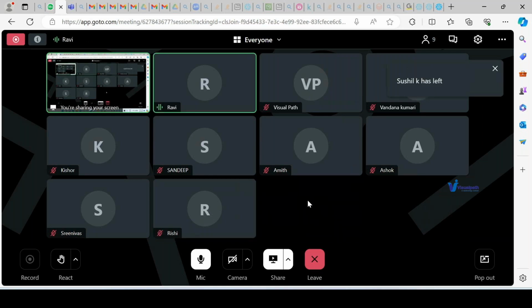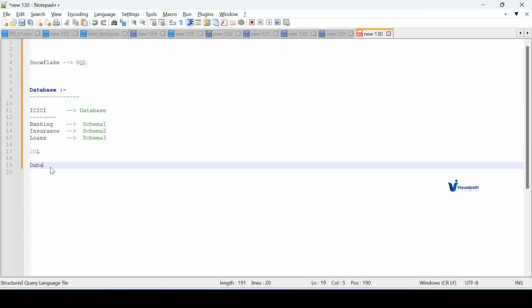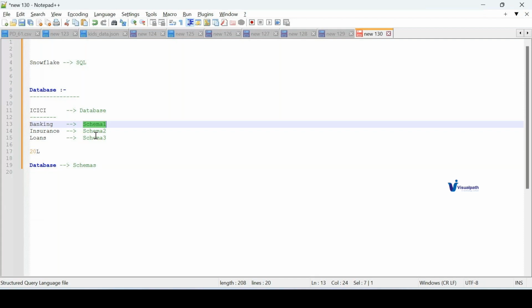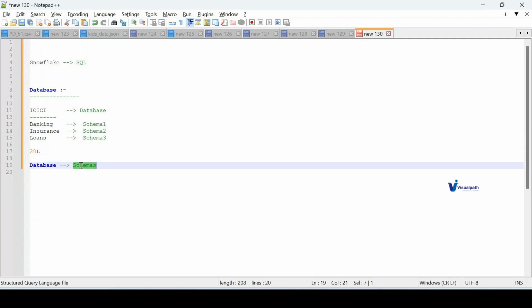So what will a database contain? A database will contain schemas. These are the different schemas: I have one, two, three schemas. And what will a schema contain? The schema will contain objects. When I say object, let's take one simple example: a table. A table is one of the objects of the database.